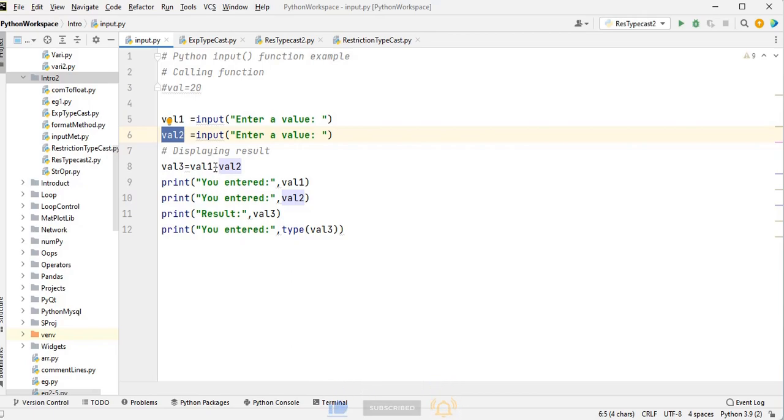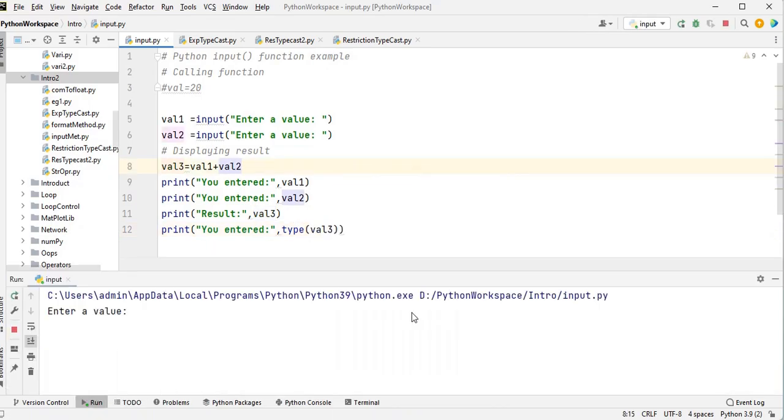Here, what operator is this? Arithmetic operator. Now I add val1 and val2 and assign the addition of val1 and val2 to the val3 variable. And I try to print the values val1, val2 and val3. And with the help of the type function, I want to check the data type of val3. Now let me execute this one.